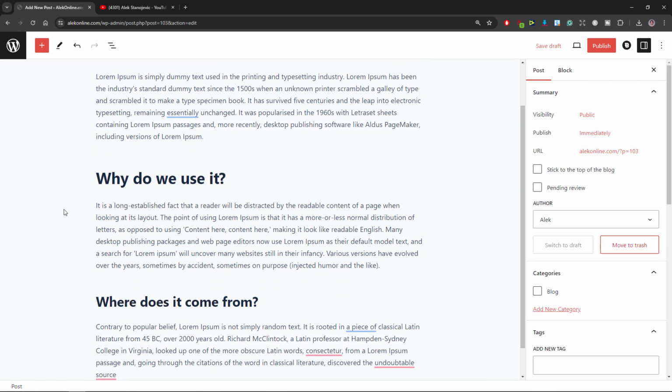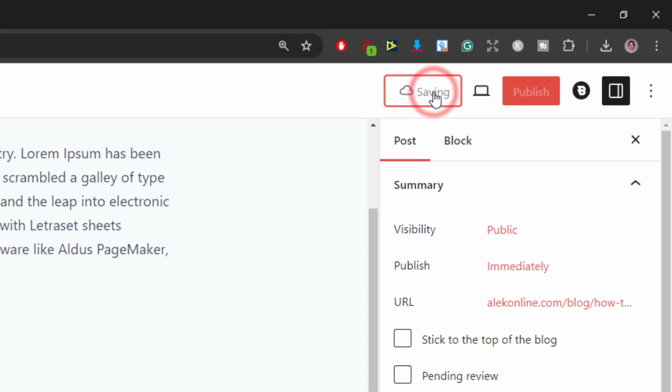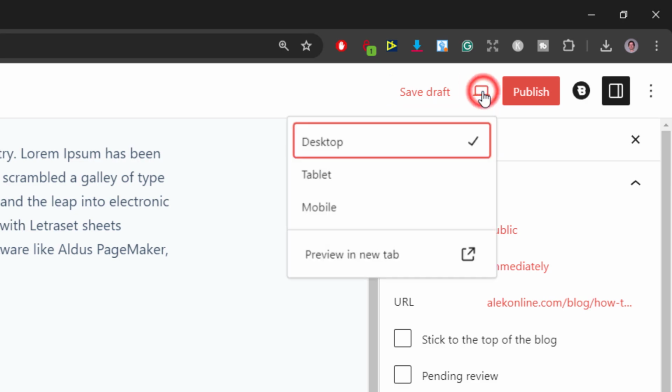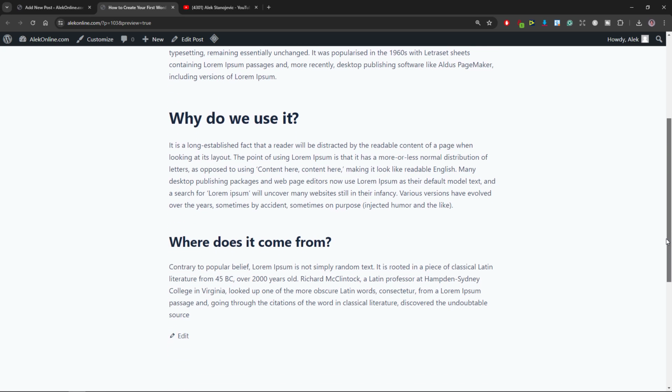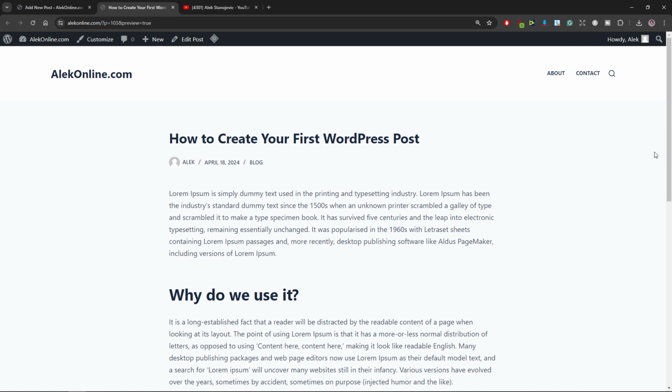When you finish adding content and want to see how it looks, click the Save Draft button to save changes. Then click this little icon, which looks like a little laptop, at the top of the page and click on Preview in New tab. Scroll down to see how it looks. And now let me show you how to add an image and embed a video to make it visually appealing.